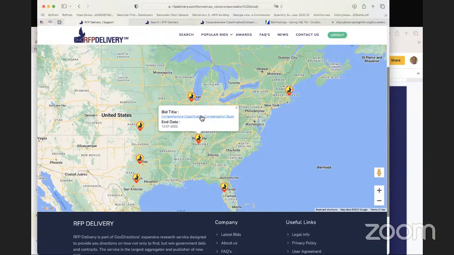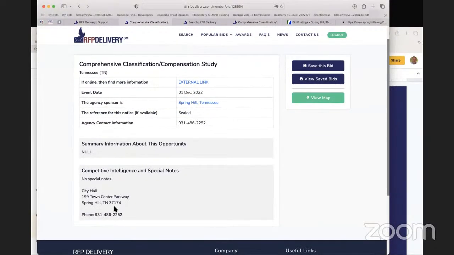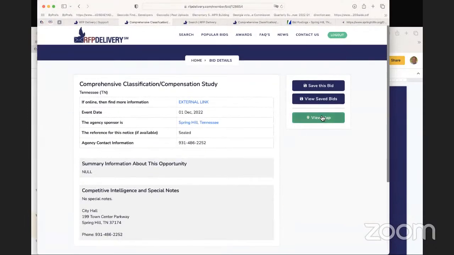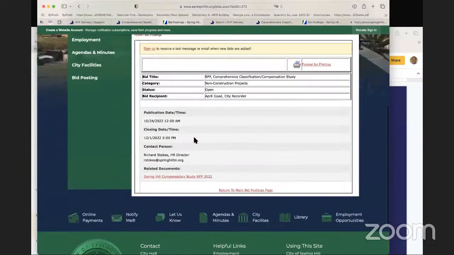This is a particular project due December 1st. I can click through. I can see this is for Spring Hill, Tennessee. It is a sealed bid. Okay. The information related to it, who to contact. Once again, it's all on the map there. I can go take a look at the project. Moving into the actual document.